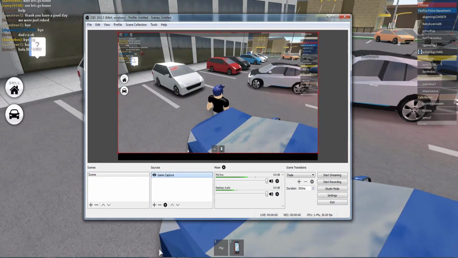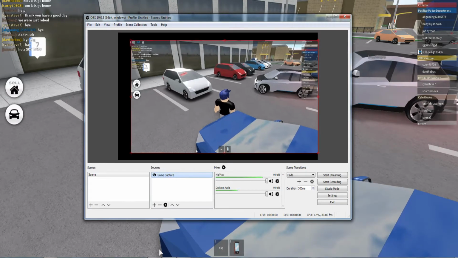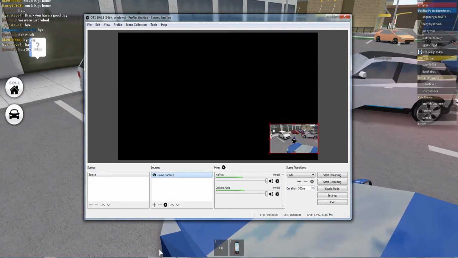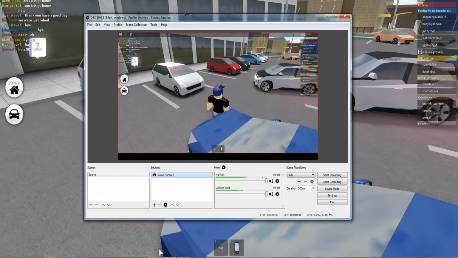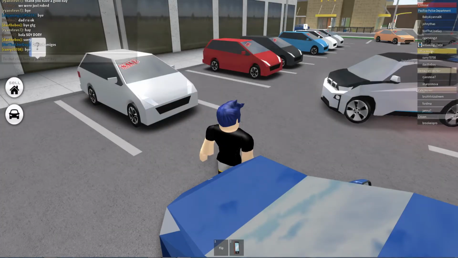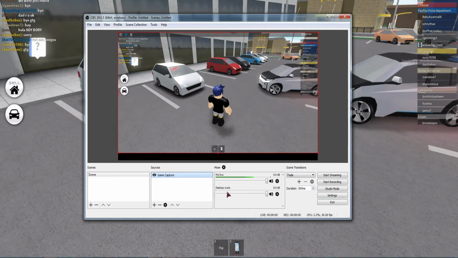And the same goes for any of the other dots. If I want to make it smaller, I drag it, I make it smaller, and then I make it larger. Sorry about the background noise, guys. Let me turn that off real quick. Okay, back. And now you can see that my game volume was off. There's no more desktop audio, which is good.